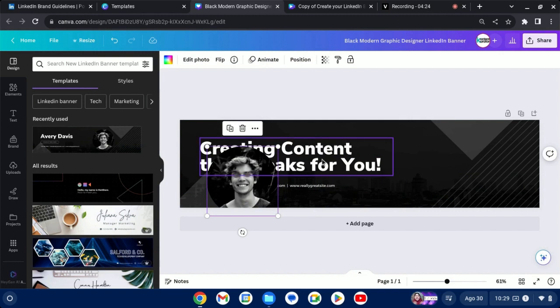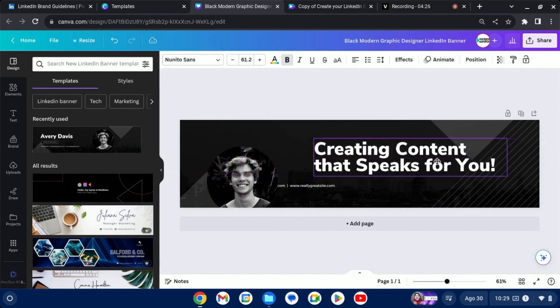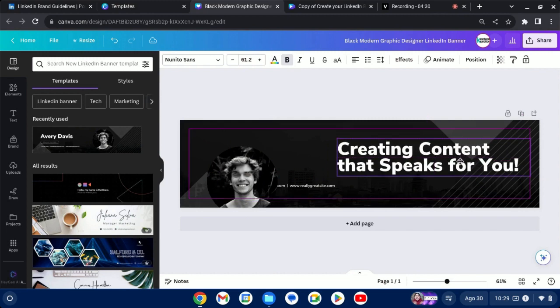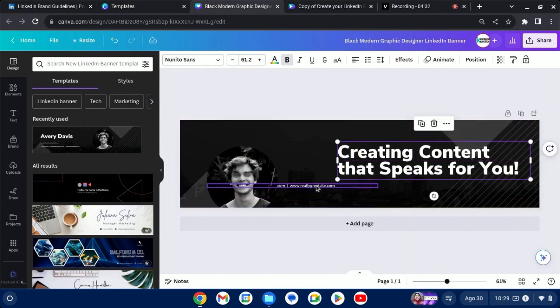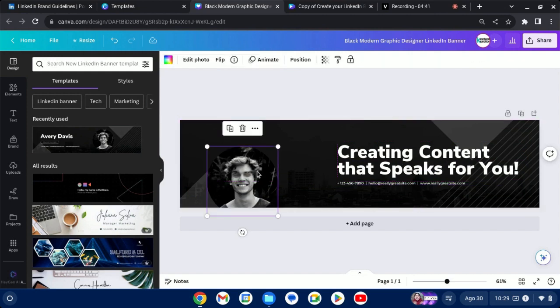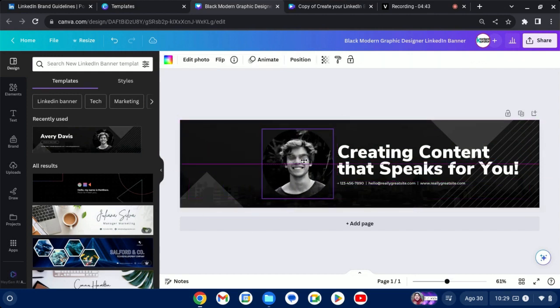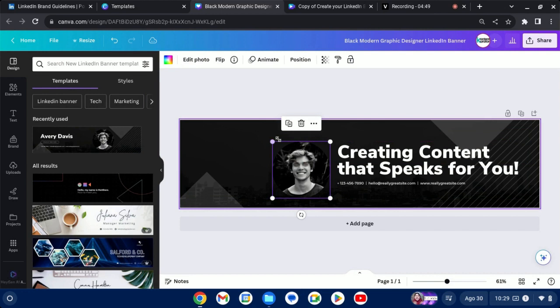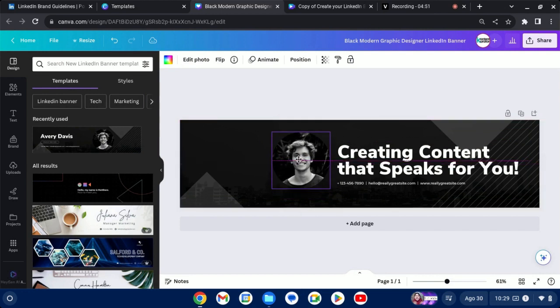So what you can do is put this or drag this all the way to the right side and make sure that on your phone this is visible. And then we drag these details all the way here. Okay, now we have changed the way the text would look like.